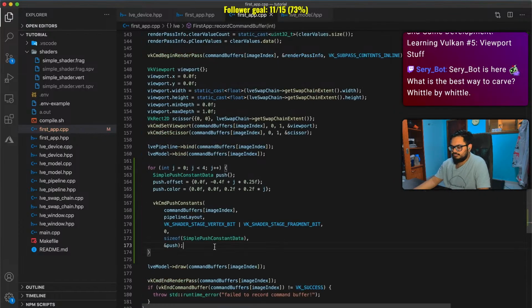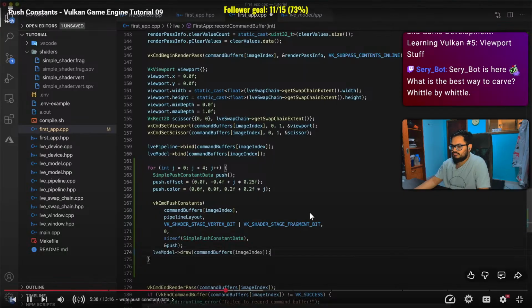Finally, move the model draw function call to inside the for loop. This way, our command buffer will now draw 4 copies.